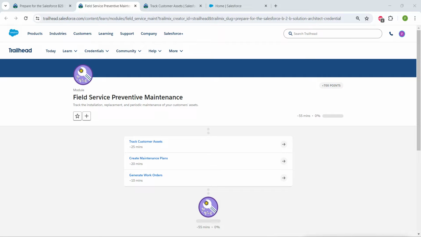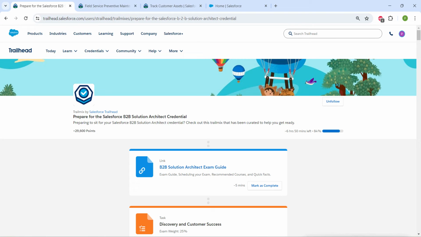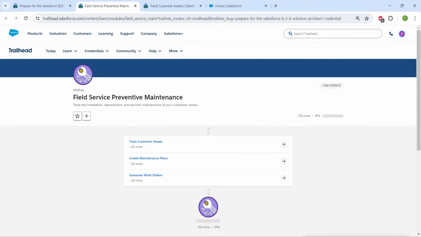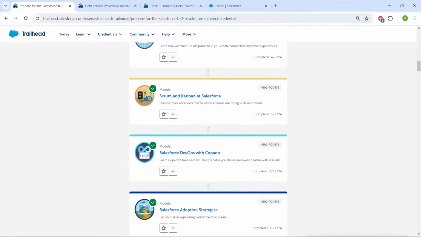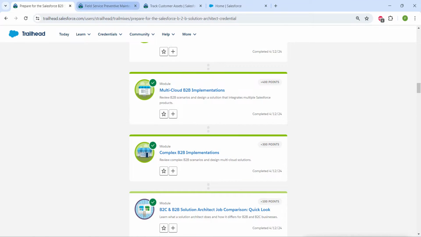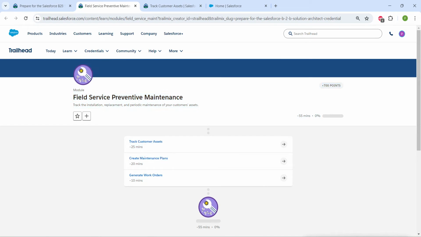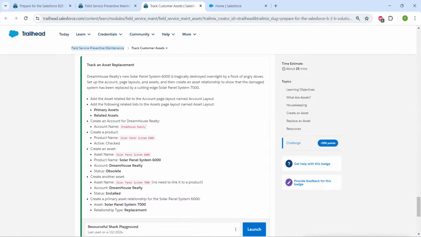So today we are here with one interesting badge, which is nothing but Field Service Preventive Maintenance. This is also going to be the prerequisite for our Salesforce B2B Solution Architect credential certification. If you need solutions for any of these challenges, the playlist will be available on our channel. Do check that. Let's take up our first challenge now, which is Track Customer Assets.